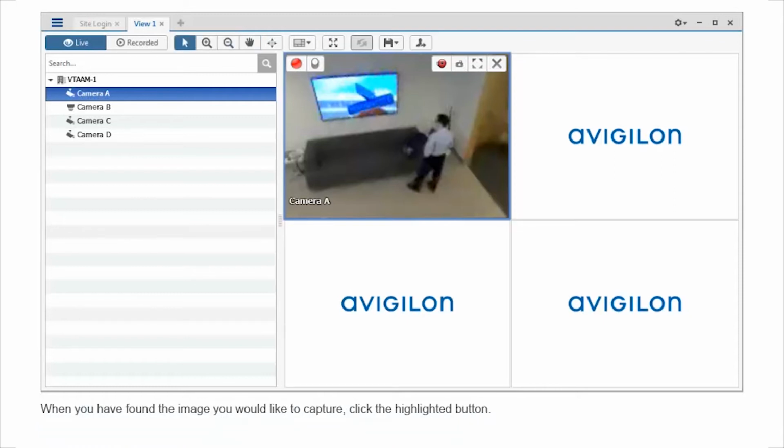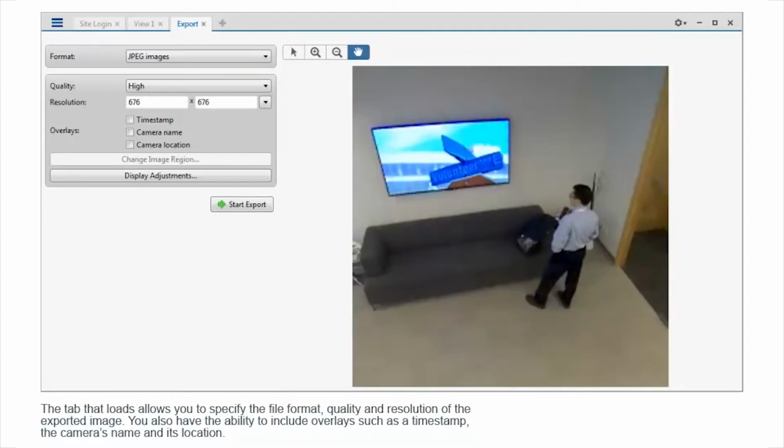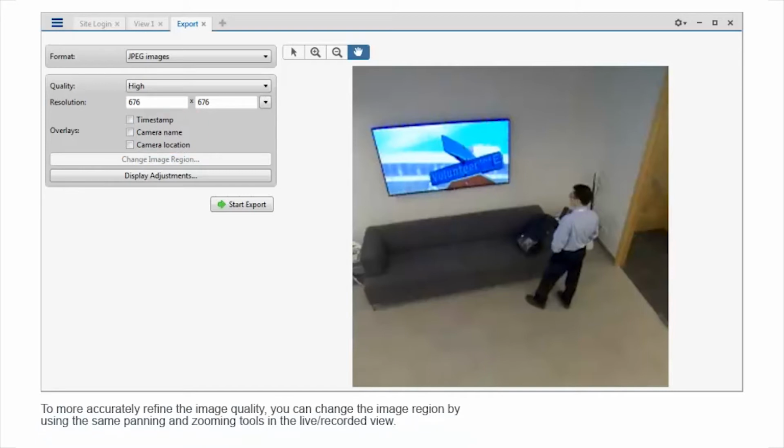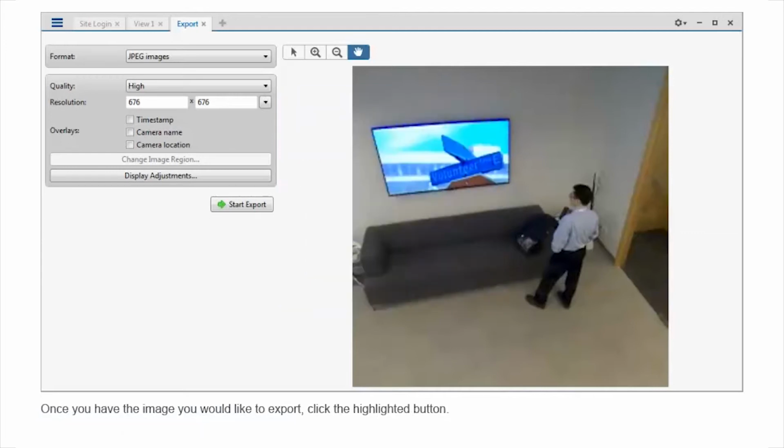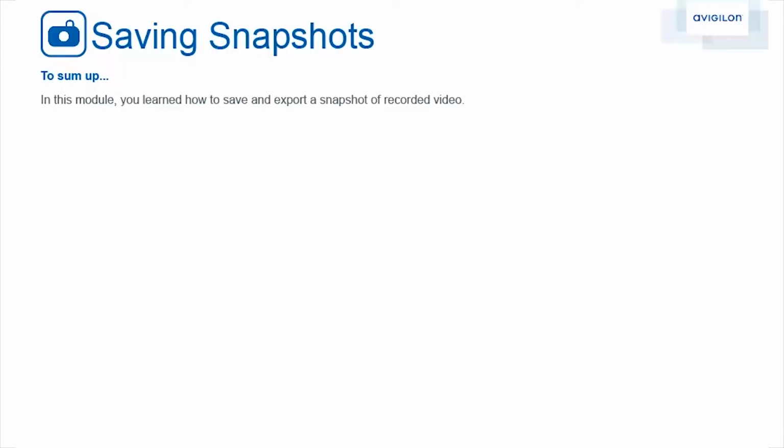When you have found the image you would like to capture, click the highlighted button. The tab that loads allows you to specify the file format, quality, and resolution of the exported image. You also have the ability to include overlays such as a timestamp, the camera's name, and its location. To more accurately refine the image quality, you can change the image region by using the same panning and zooming tools in the live recorded view. The Display Adjustments box also allows you to change the gamma, black level, white level, and level of contrast of your image. Once you have the image you would like to export, click the highlighted button. To sum up, in this module, you learned how to save and export a snapshot of recorded video.